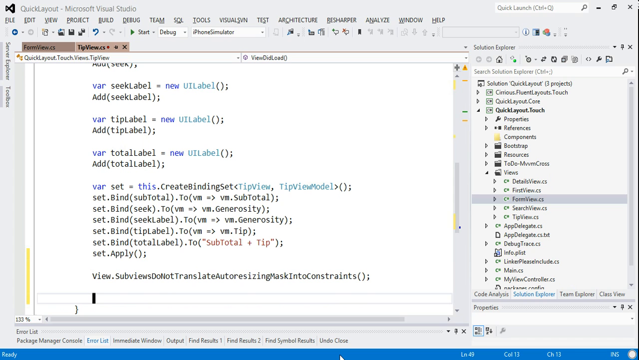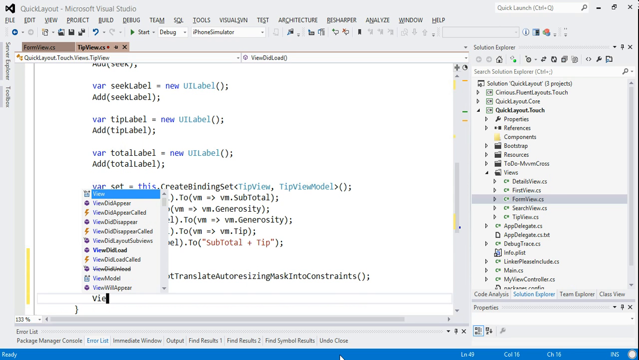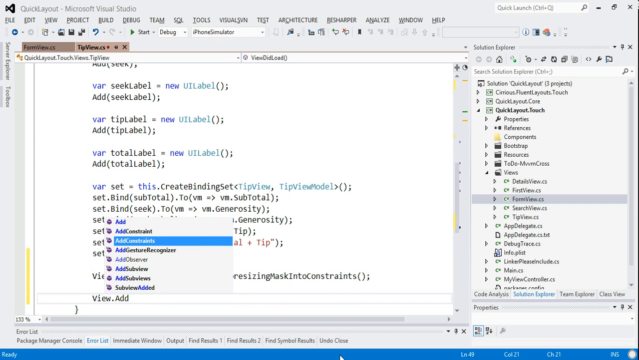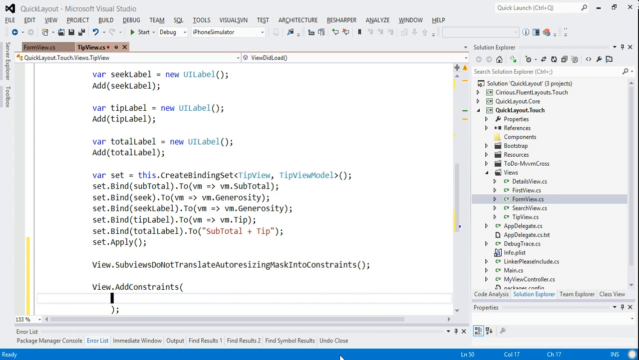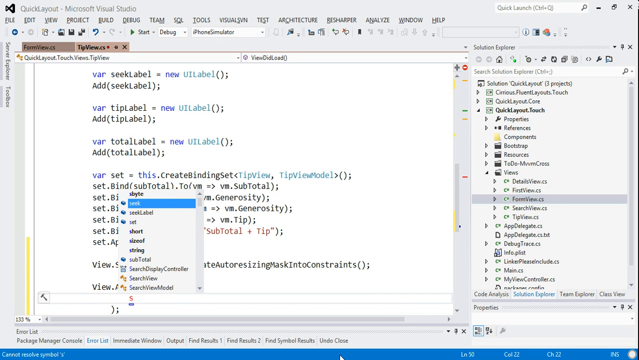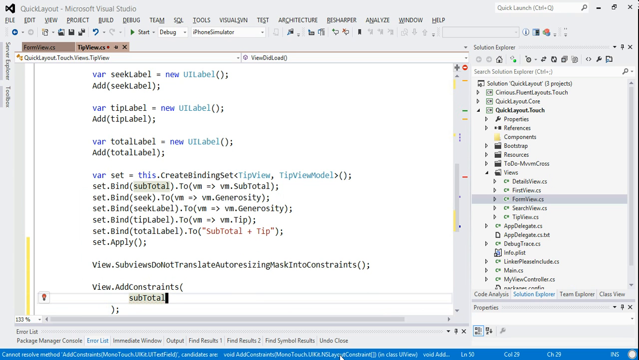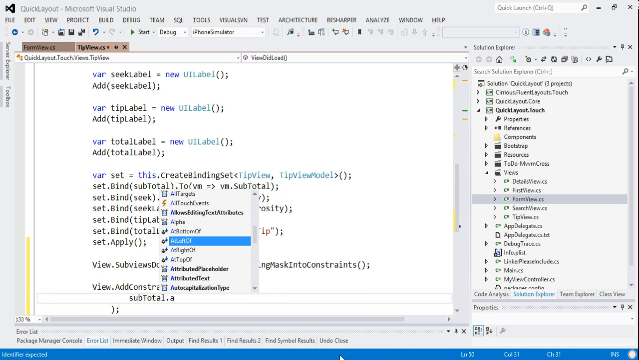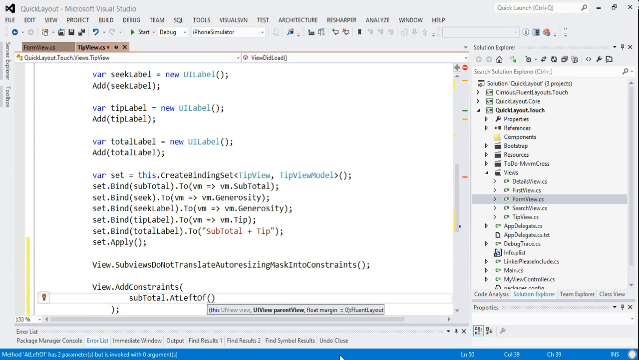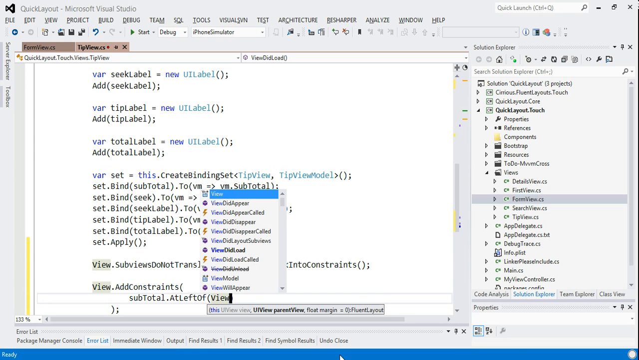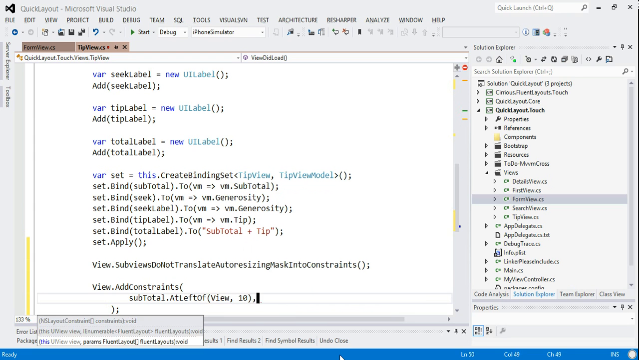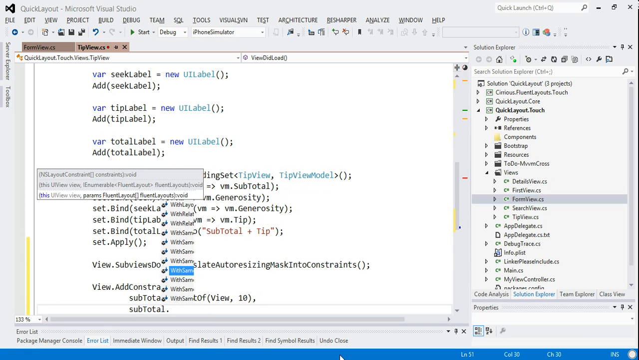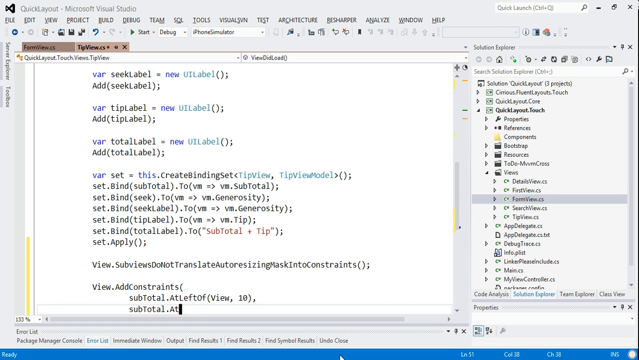Once you've done that, you can actually add some constraints. So what we're going to do is we're just going to try and add these. So we're going to call view add constraints, and then in the parentheses, we're going to create a number of constraints. So let's start at the top with subtotal. And what we'd like subtotal to do is sit on the left. So we're going to call at left of, and it's going to be at the left of our global view. And we'd like it to have a little margin in. Let's put it 10 in, because that's a reasonable margin. So that's our first one done. What else would we like for the subtotal? Well, let's say we'd also like the subtotal to be sitting at the top of our main view.